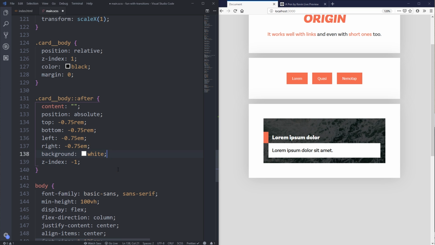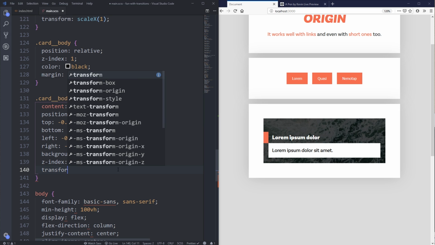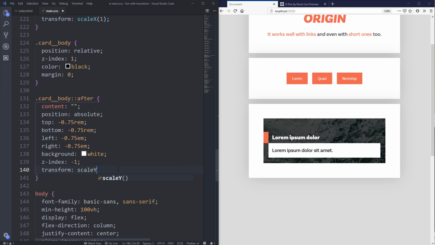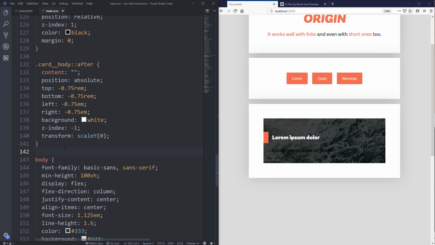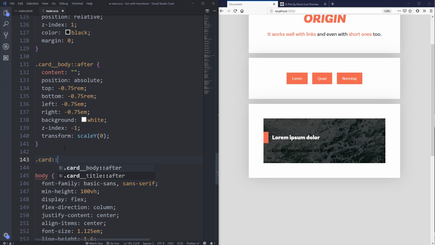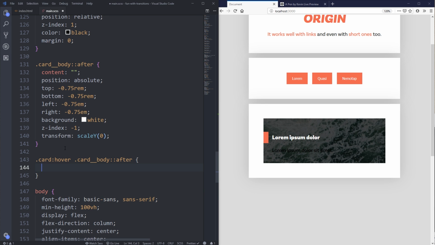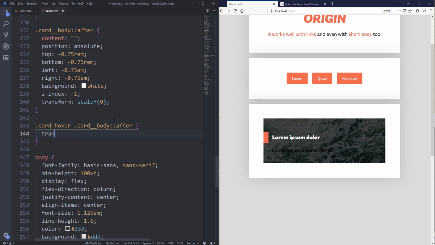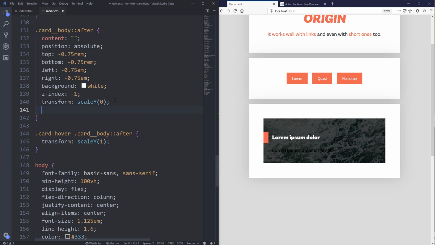So once again, I can move my Z index and let's do our transform scale. But this time I'm going to do a scale Y, just like with this button, because we want it to be moving up and down. So scale Y will be 0. So it should disappear when I hit save there. Super. And then when we card hover the card body, transform scale Y 1. There we go. So now we need a transition on that.